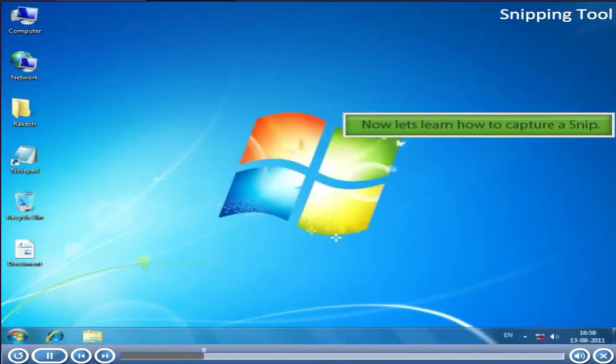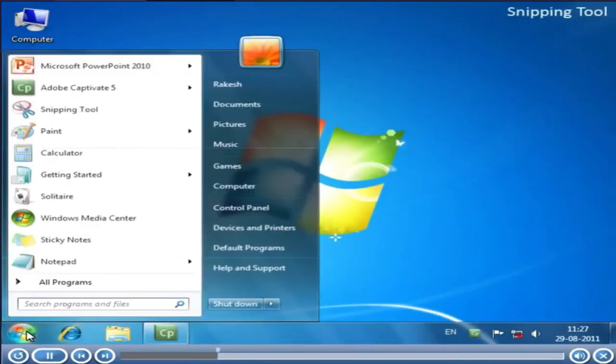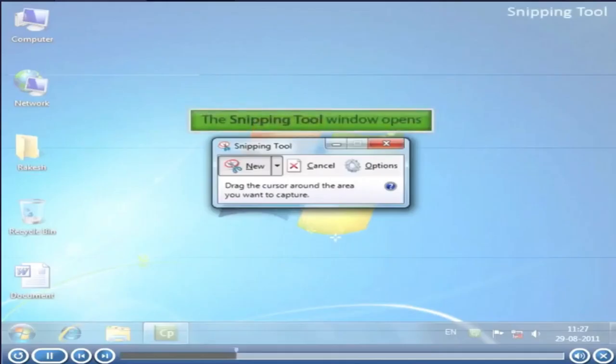Now let's learn how to capture a snip. Click the start button. Select the snipping tool menu item. The snipping tool window opens.